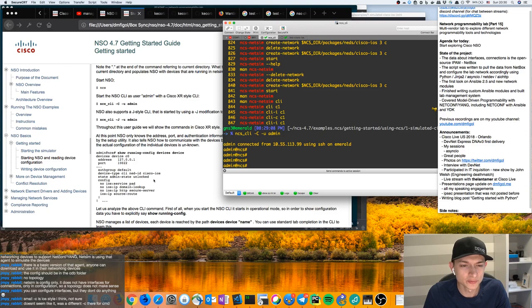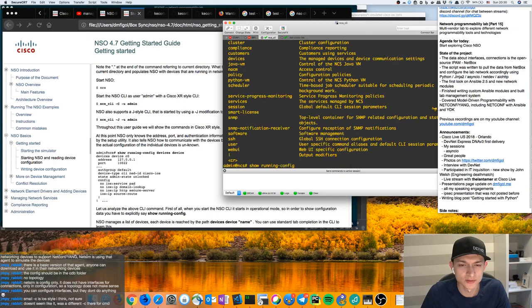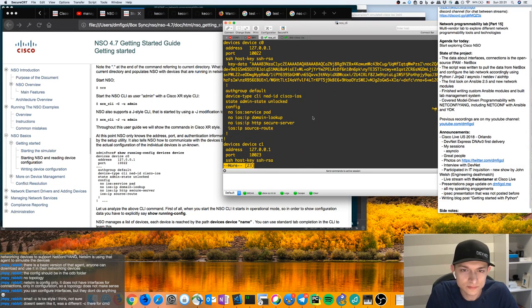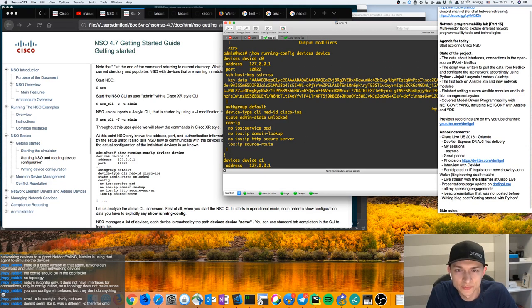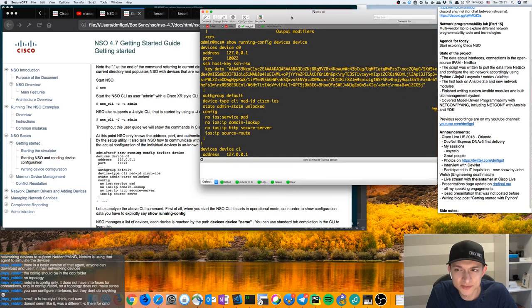So if you want to see the config, you need to do show running config devices device. Okay, you see the syntax, devices device. Basically, this will always be our selector because we are managing a bunch of devices, and we would like to say on which device we would like to get the config. Okay, so if you are doing this, it's basically the running config as NSO knows right now.